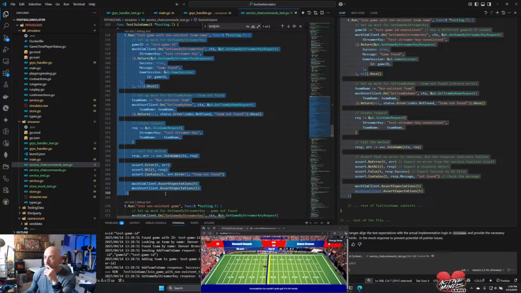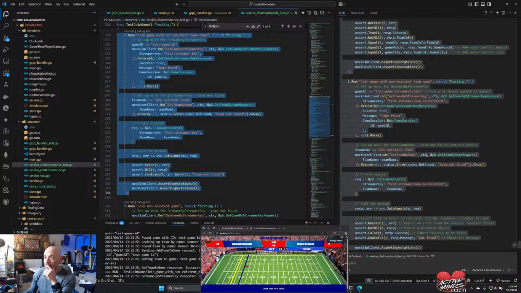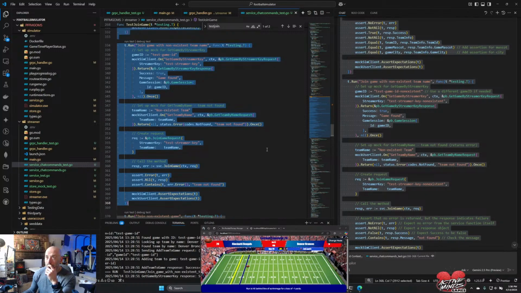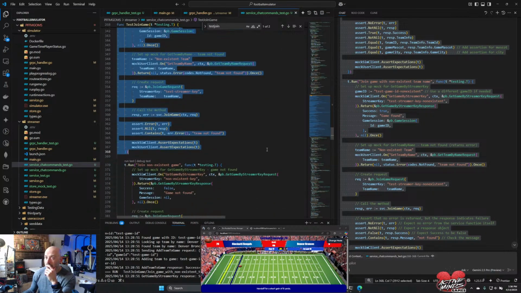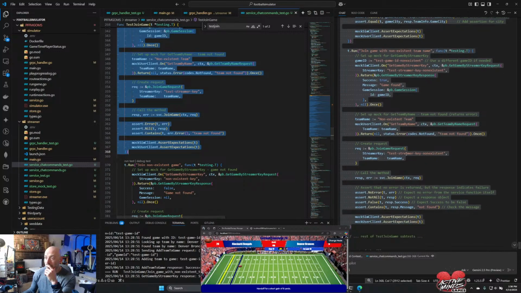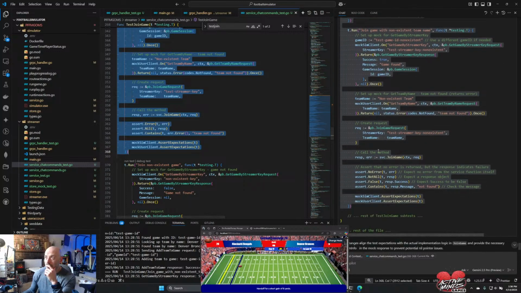Do we have a join non-existent game? How do we have a join non-existent game? Why is that even a thing? I shouldn't be able to join a non-existent game. Join game with non-existing team name. Join game with non-existent team. Oh, these are just error tests, making sure that it's not possible. That's what's going on.